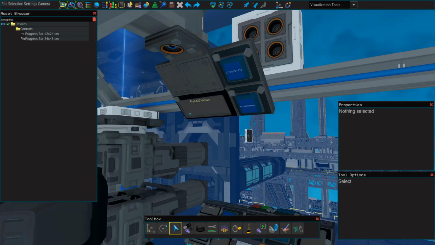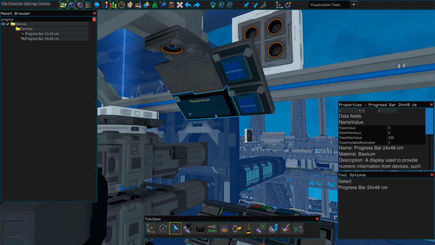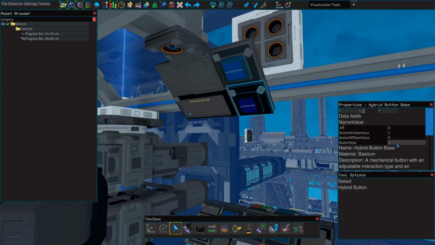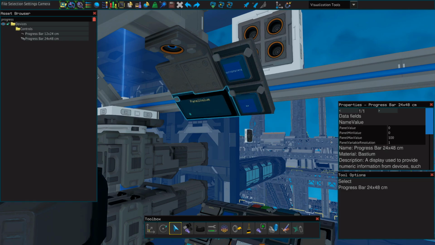We're also going to need a button, and I would suggest using a progress bar. So for the button, we're going to change the button state name value field to just AP. Make sure that your button style is set from a 0 to a 1 if you're using a hybrid button. We want to be able to just press it and turn it on and press it again to turn it off. If this is set to a 0, you'll have to hold it down. You can also use a warning light button or a simple button for this AP. You don't necessarily have to use a hybrid button.